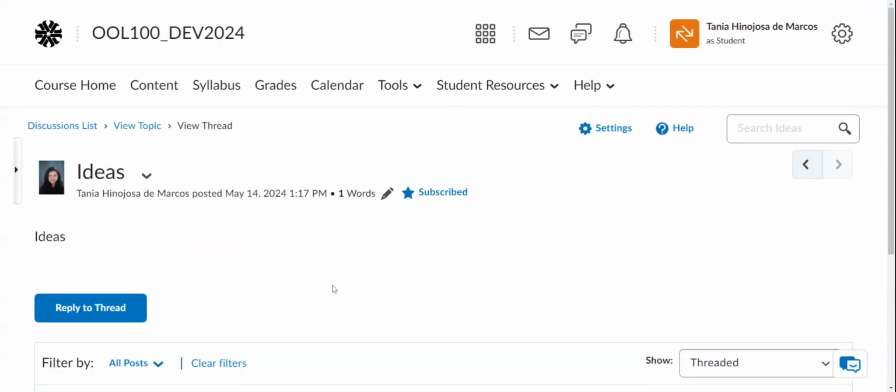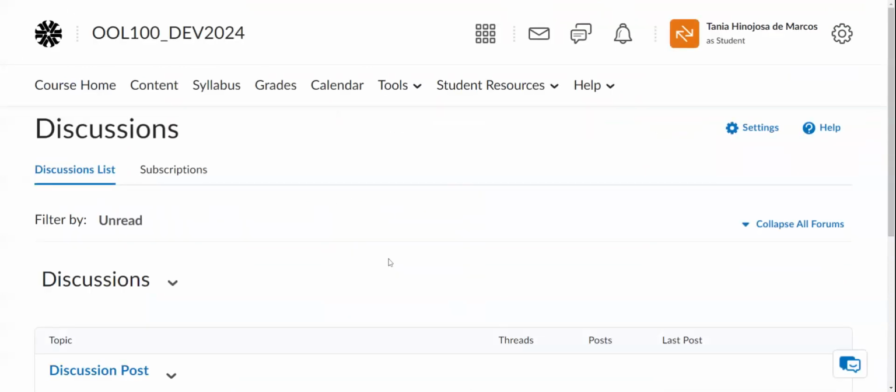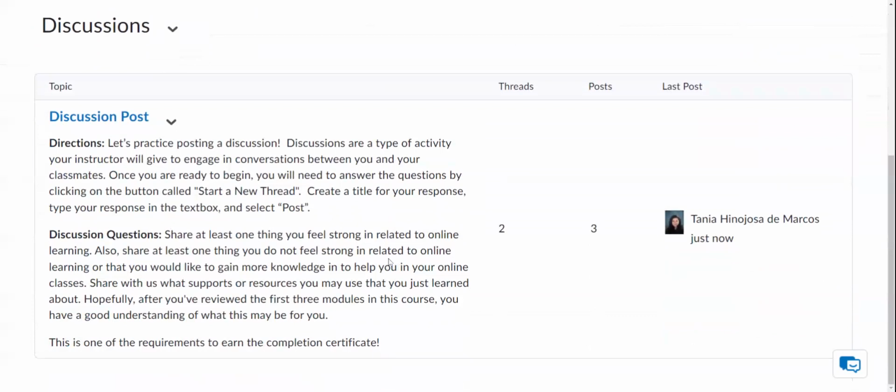So remember, to go to a discussion, you go to the Tools menu in the navigation bar and click Discussions. And you will find them there.